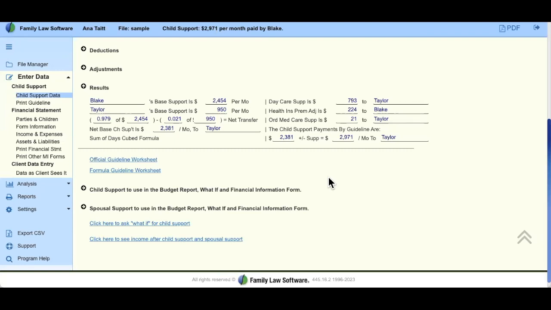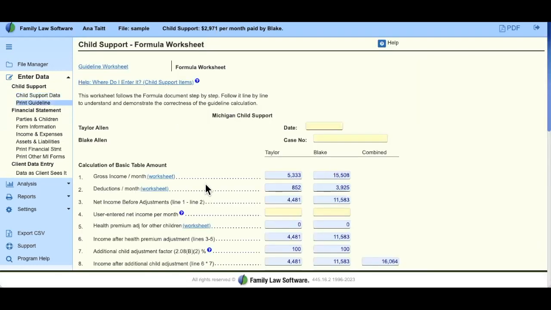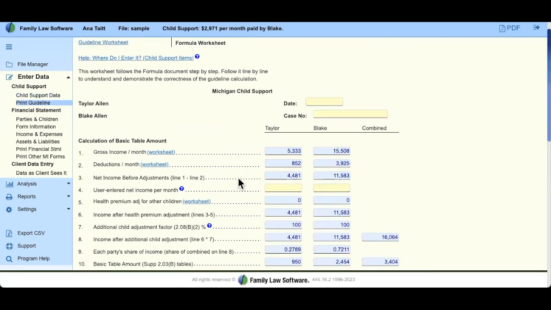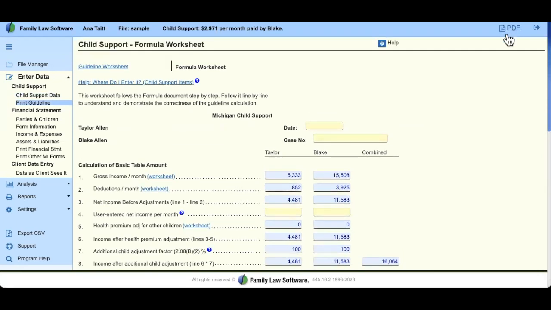All right, let's print again. So I can use these hyperlinks to go to my print options, or I can click print guideline. So we previously came to this and you saw all of the worksheets again that were following us through the calculator are also on our print screen. I can click PDF in the top right-hand corner, and that will be my attachment.